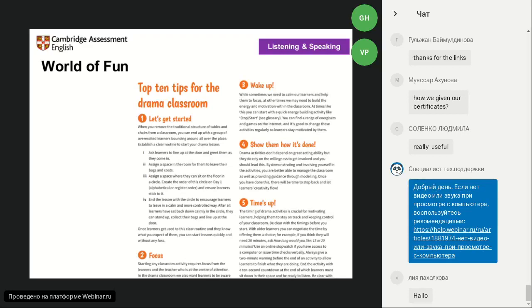Well, it could be very interesting. And I suppose, it depends on your students, but I think a lot of our students have access at least to mobile phones, so you could adapt some of these for listening and speaking. What else do we have?